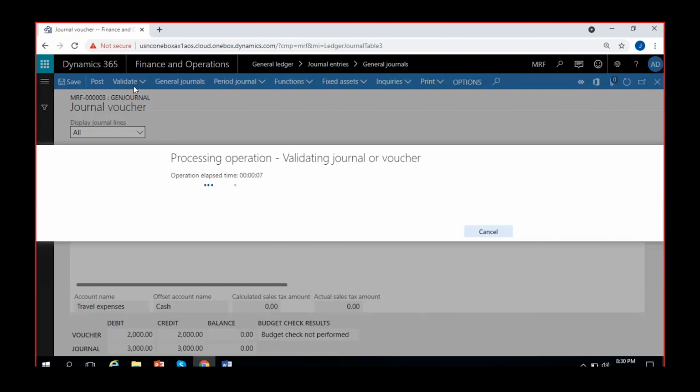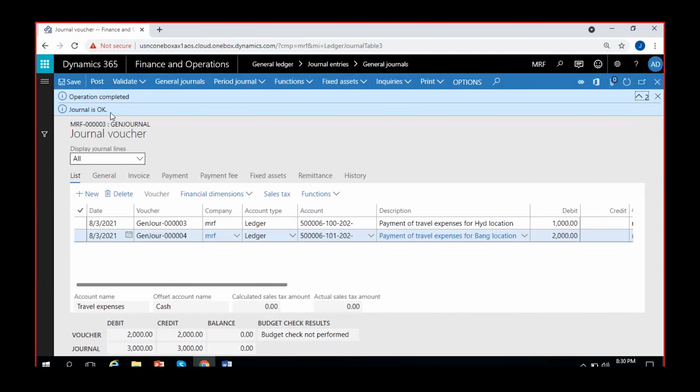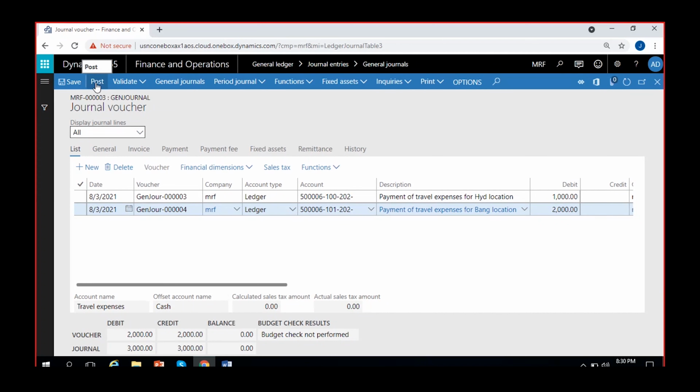So before posting, we can validate it. Once we validate it, we can see if there are any error messages. If we missed anything, the system will normally show warning messages or error messages like that. Here it is showing that the journal is okay, which means we don't have any issues with posting this. Now we can post this journal here.